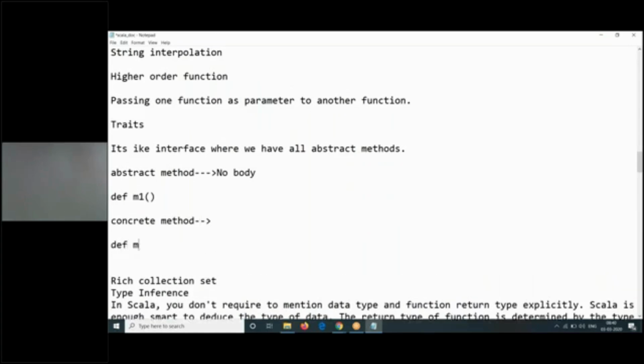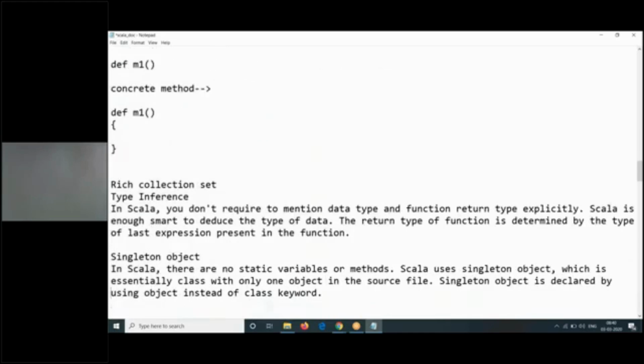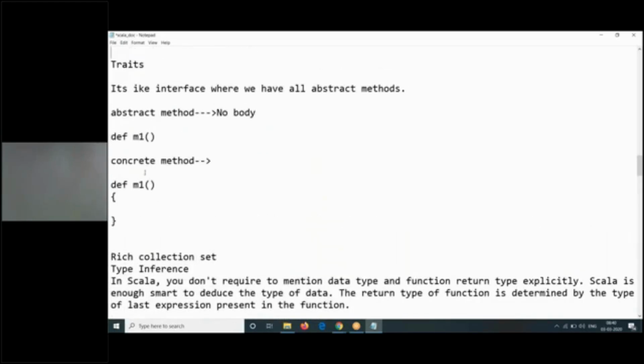Something like d of m1 code, and then some body. This is a concrete method. The body exists. And such methods, gentlemen, we call abstract methods. Okay. And what is this now? An abstract method is an interface with no body. And traits are like that. Traits are like interfaces. Of course, now in traits we can have concrete methods as well, but that's a very big topic. I don't want to confuse you at this stage.